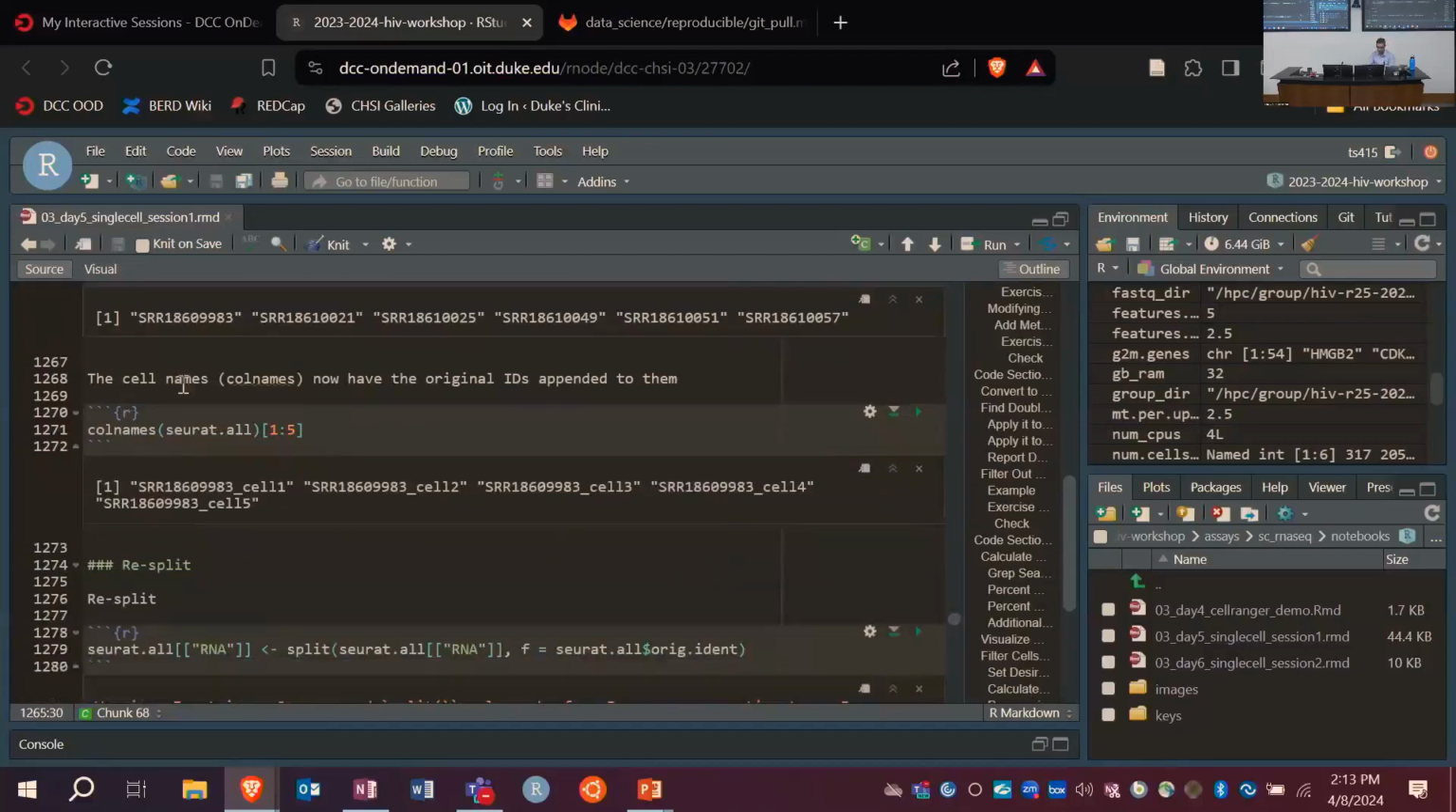We can also see that the cell names or column names now have the original sample IDs appended to them. So the first 5 cells in the new assay have the sample name underscore cell 1 through cell 5, which is great because we can then tell apart the cells later on if we need to.